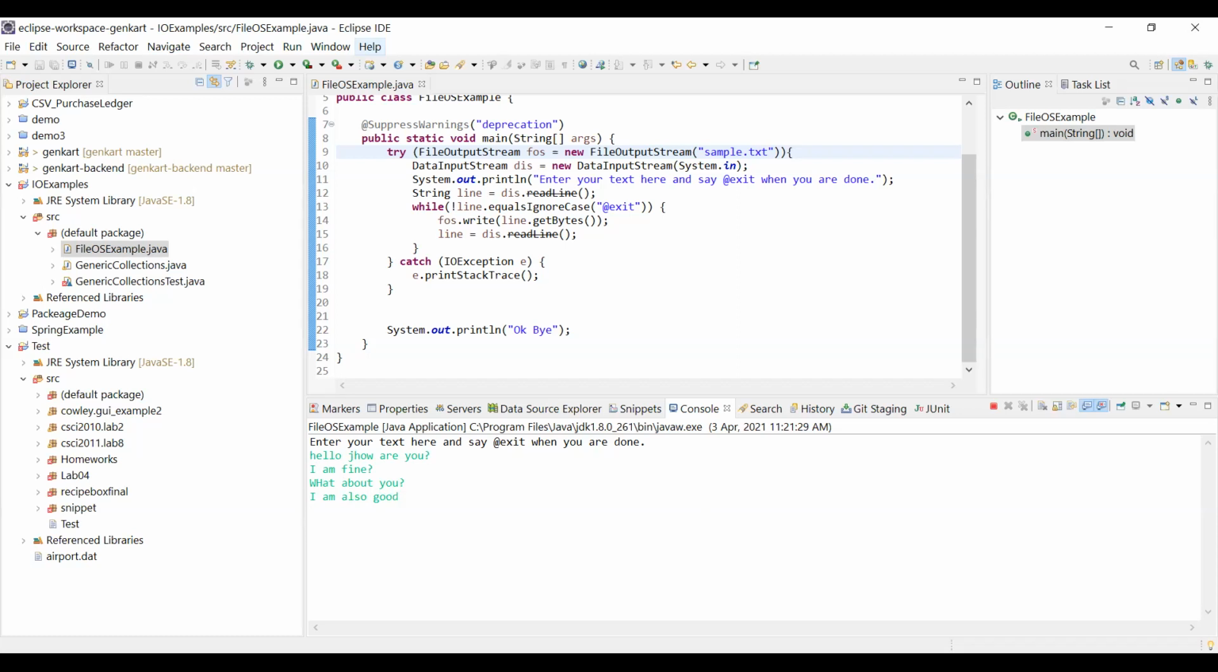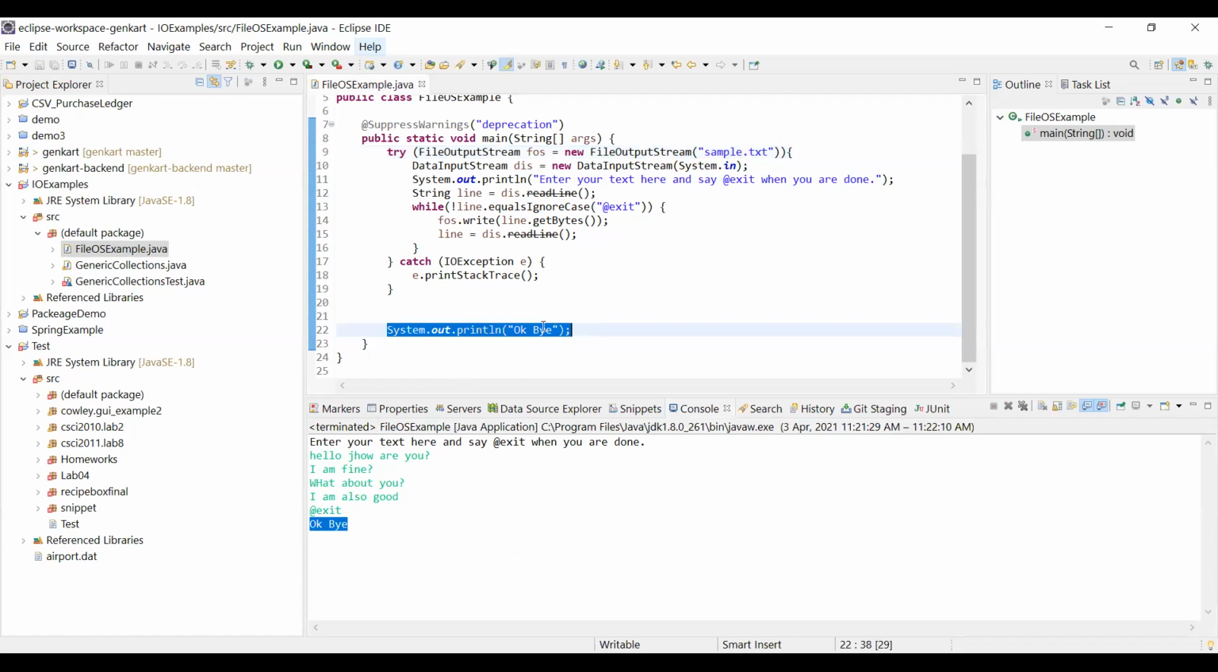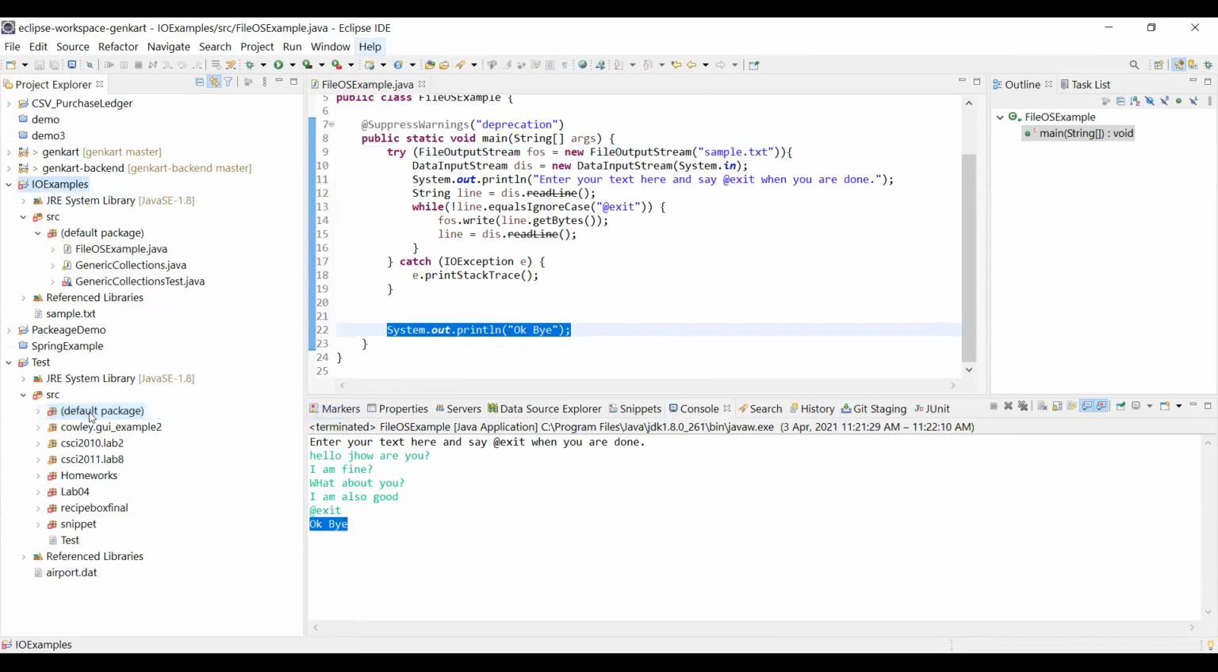Now let's say we are going to close this program. So we'll say exit, and you can see the program has been terminated, and we can see the ending message, okay, bye. Now you must be wondering, where is my file? You cannot see any file here, right? So just right click here and say refresh, and you can get the sample.txt here.